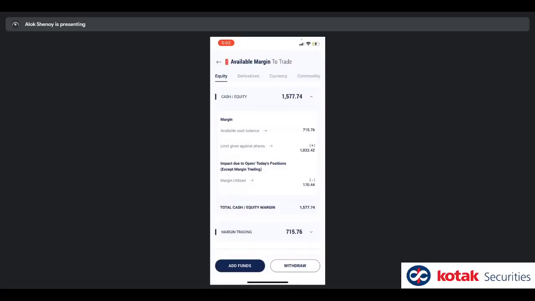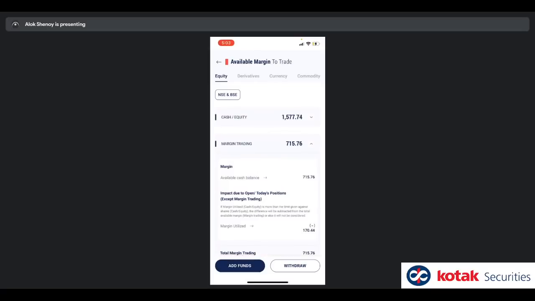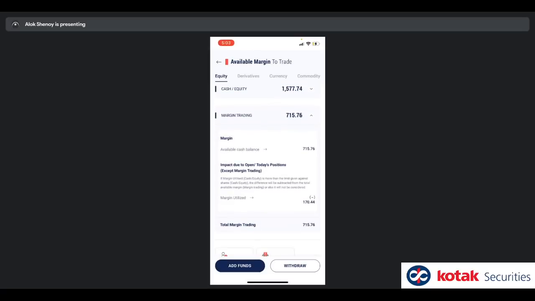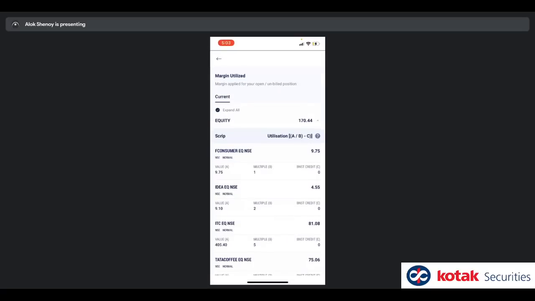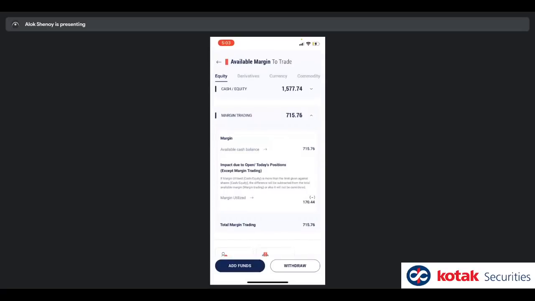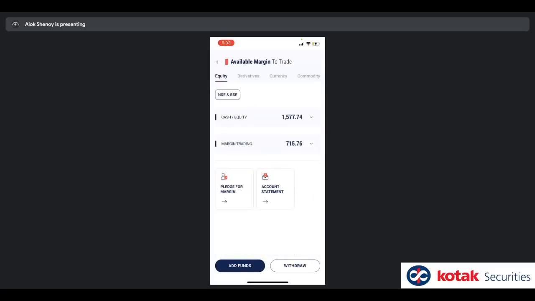Okay, so you can see the way your margin is consumed. In margin trading specifically, you can get the same breakups, the same kind of details, and that will allow you to get more insight on how much leverage you have, right? The same is available across each segment. So if you have money transferred to specific segments, it's visible in each of these, right?